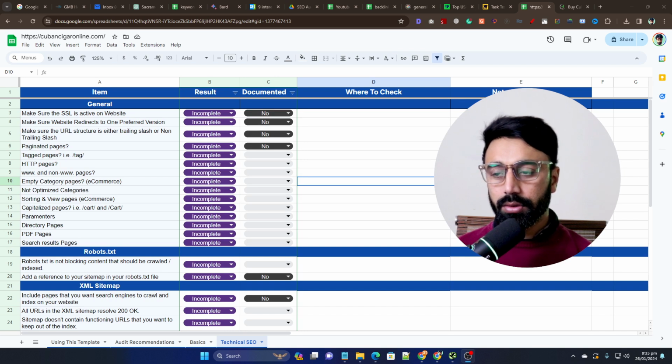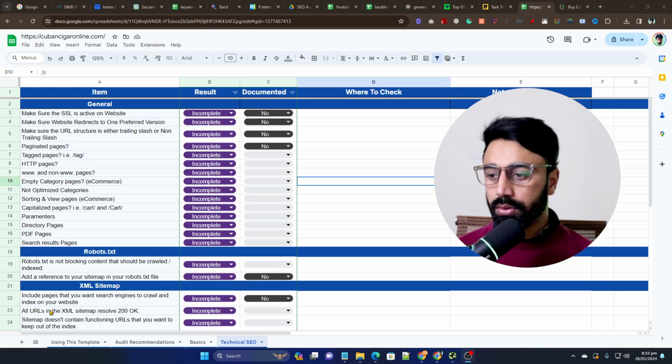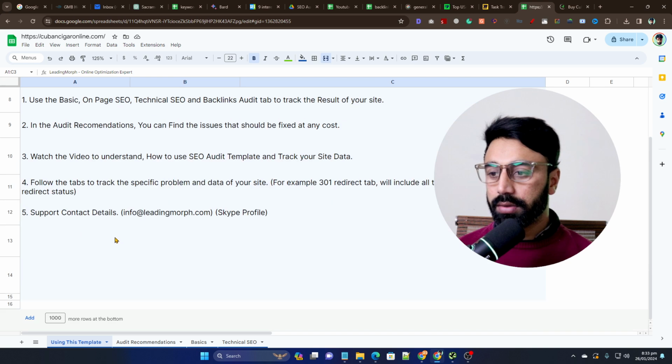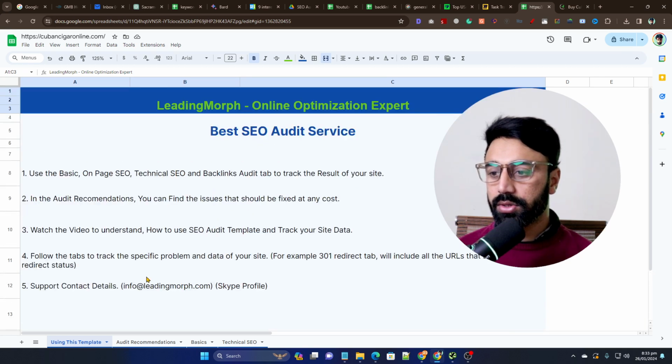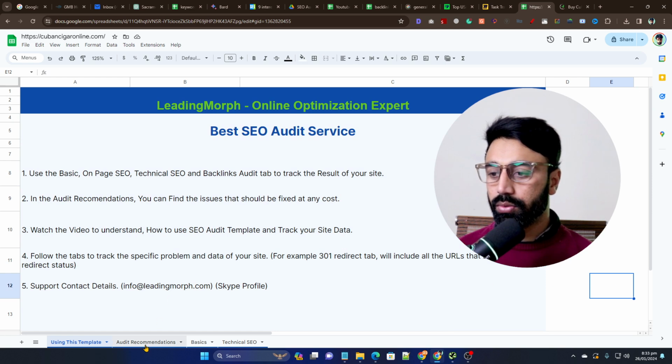So as you can see on the screen, this is the audit sheet that I'm going to use to create a technical SEO audit, and this is a sheet that I mostly use for the clientele work and for my personal use as well. If I click on the first tab, this is just basic information I used, and I put some information related to support and all that stuff.